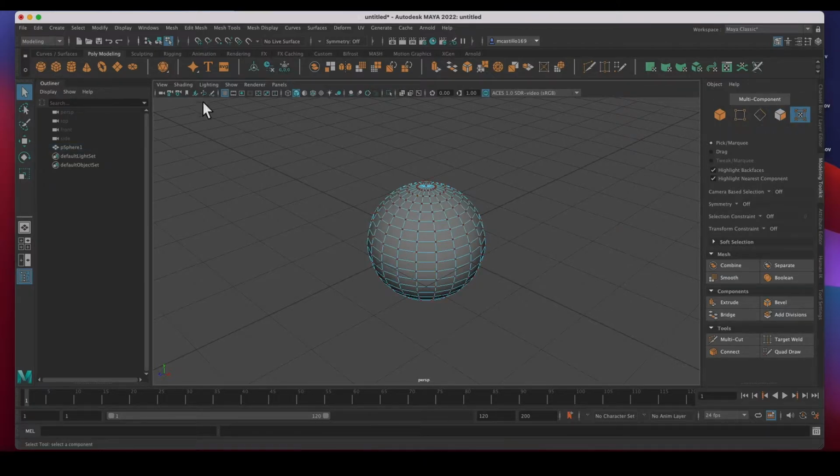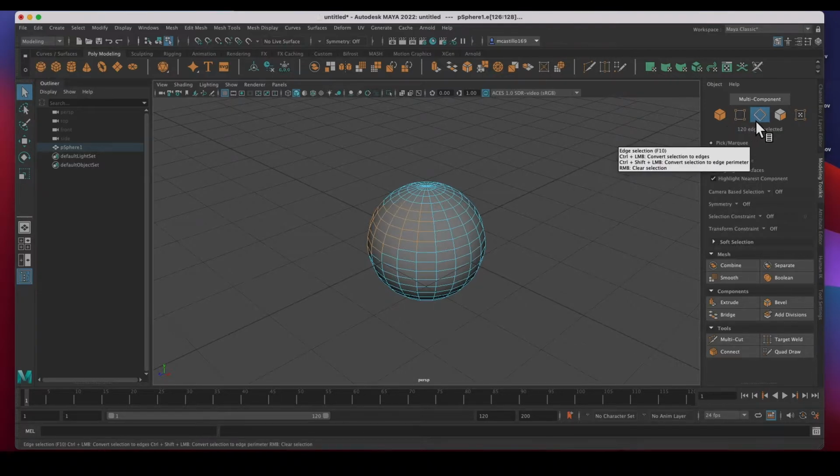You can also get to these over here somewhat. This is component mode. That means we're working with a component. Vertices, edges, and faces are components of polygons. So we're working in component mode and or objects. Component or objects. And this is hierarchy.